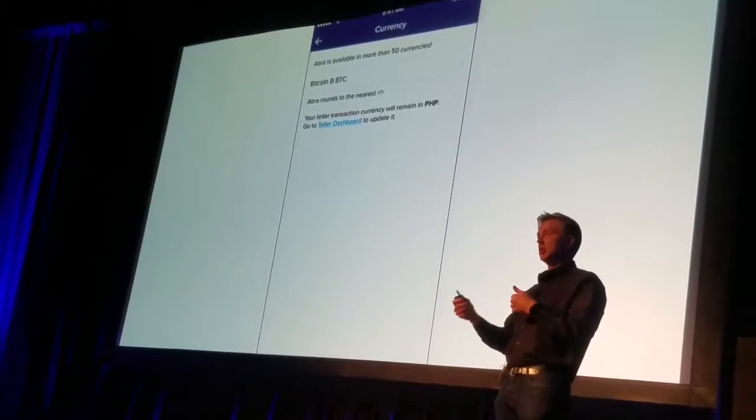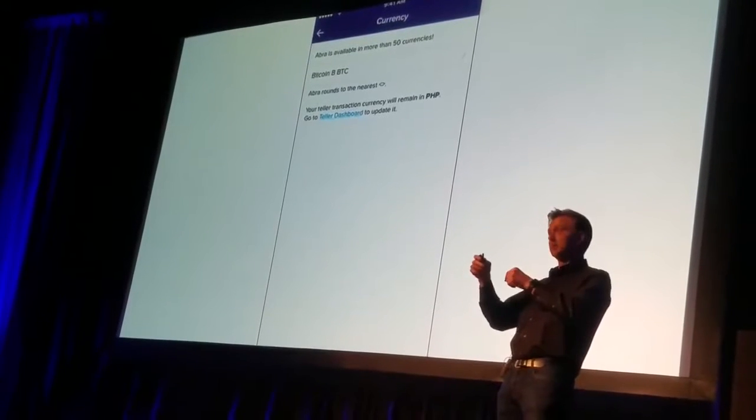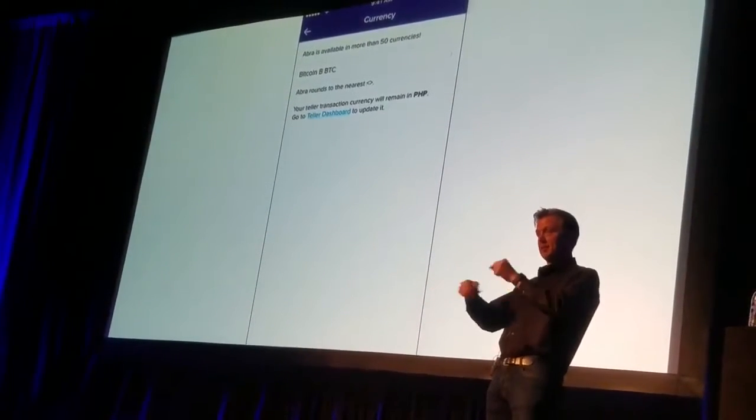Now, when you actually change currencies in the Abra app, it's not just a convenience balance. It literally republishes your balance to the blockchain and then sends you the money.